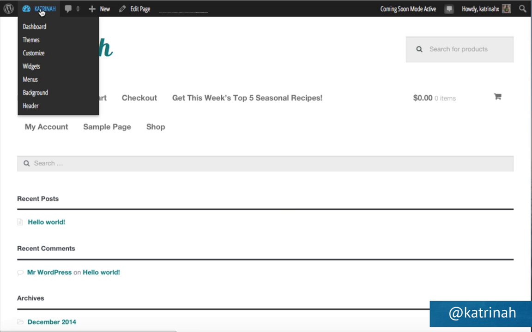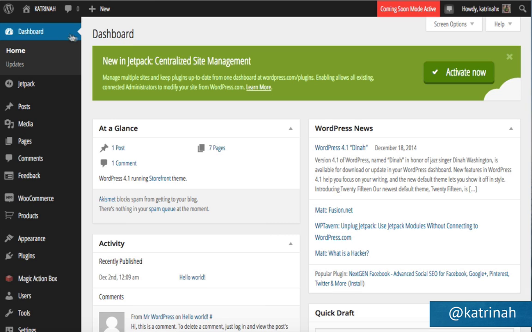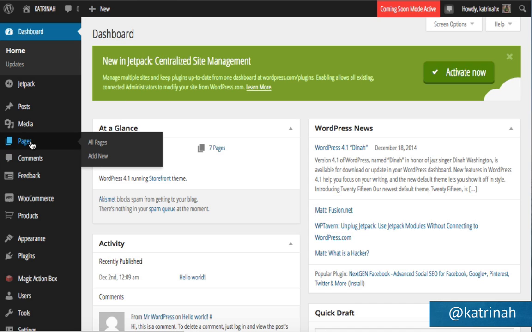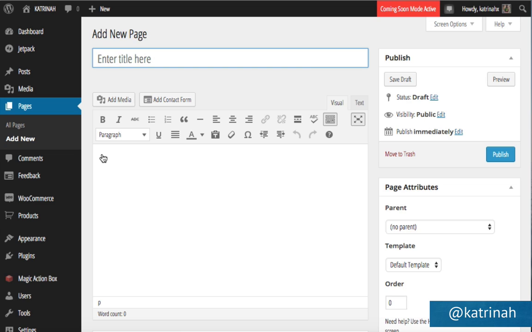To do that, I'm going to go back to the dashboard by clicking on Dashboard. Then once again in WordPress, you can create a page in a number of ways, either going up to the top, hovering over plus new and clicking on page, or on the left-hand sidebar, you can hover over Pages and click on Add New. I'm going to click on Add New here, and then for this page, once again, we need to give our page a title.